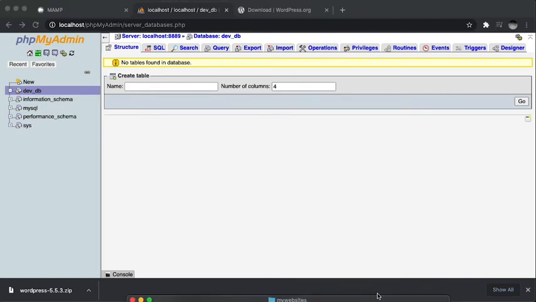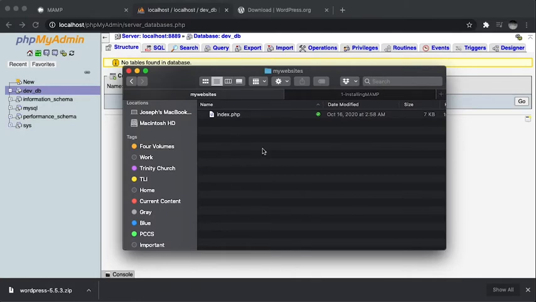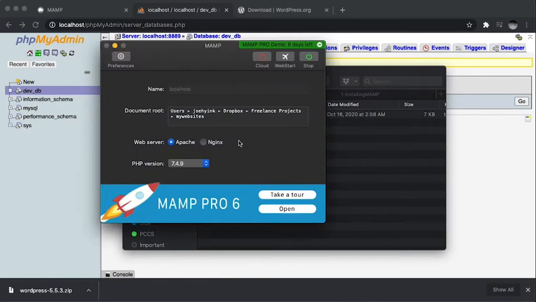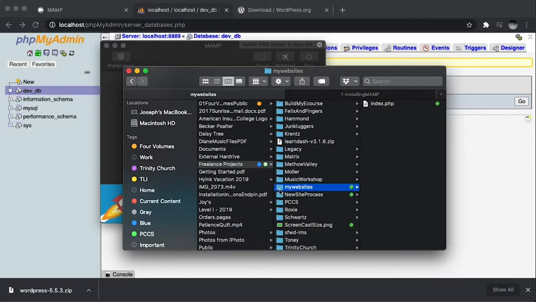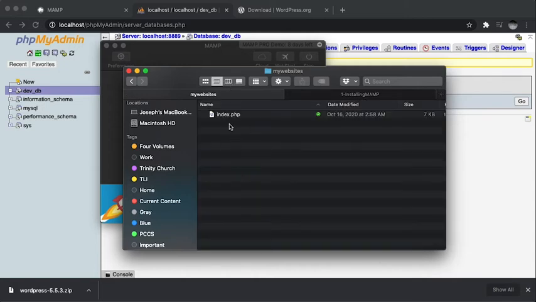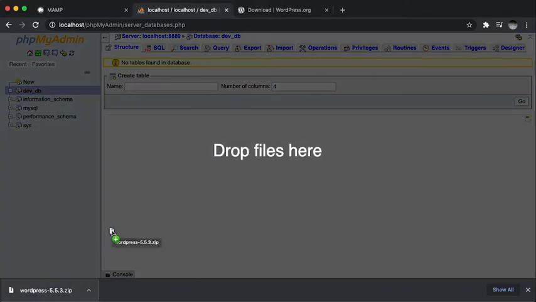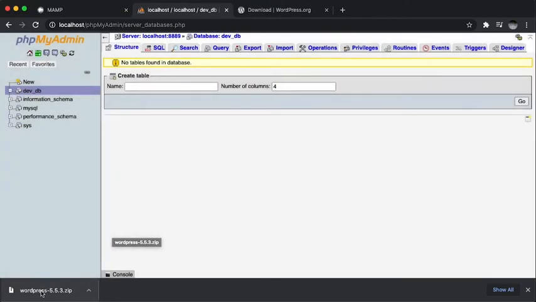All right. The next thing I'm going to do is come to my Finder, and this is the folder where I told MAMP to find my websites. So I'm actually in this freelance projects, my websites. You can see that here. All right, so there's always this index.php file. You can ignore that for now, but that's not what I want.